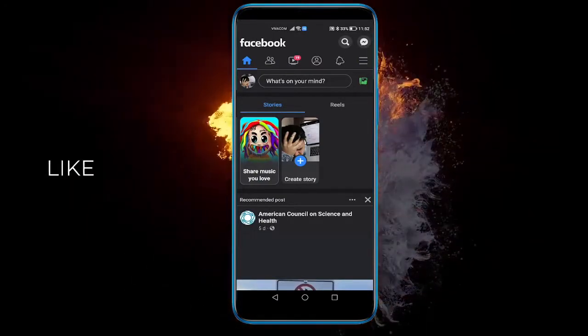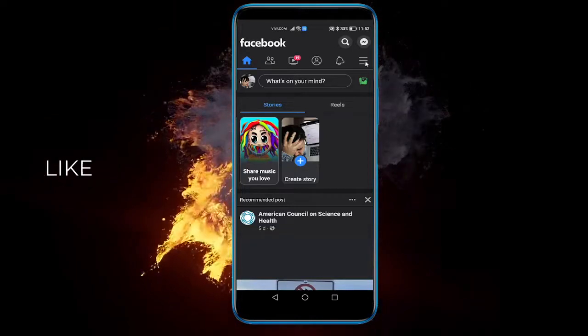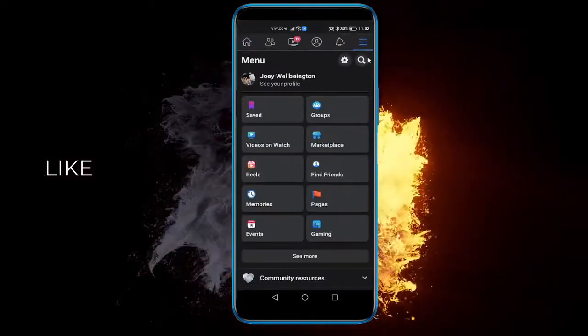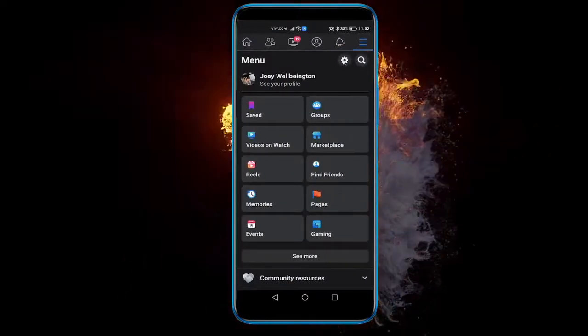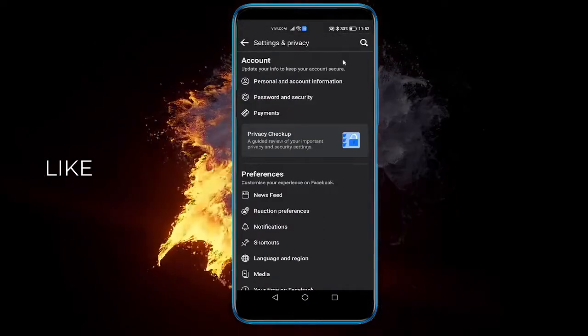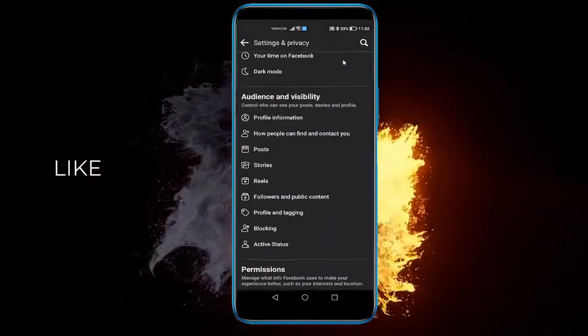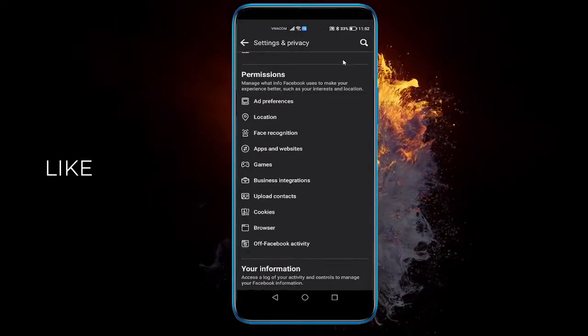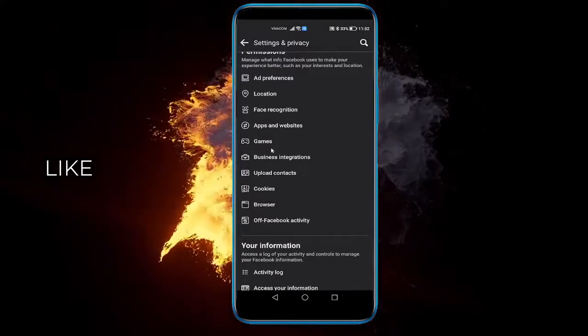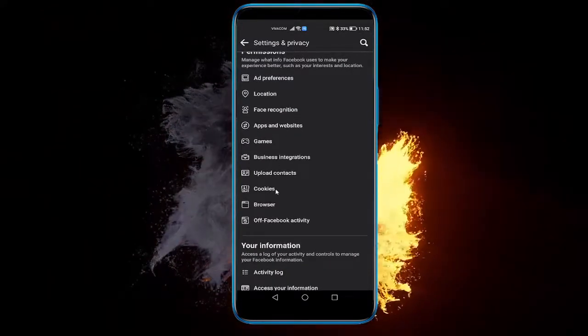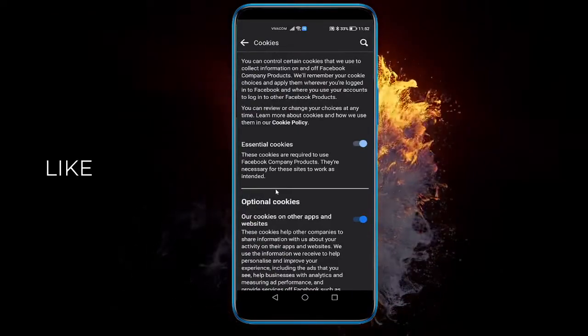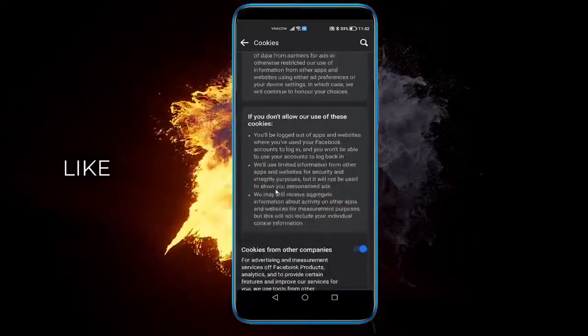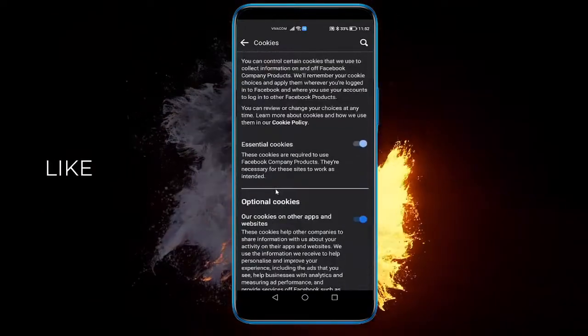through the options. So click on these little three lines here and click on settings. Scroll down to preferences, audience and visibility, and stop on permissions. And here you can see cookies. Click on them. And here you can edit which cookies you want and which cookies you don't want.